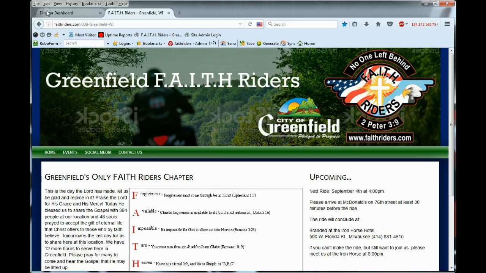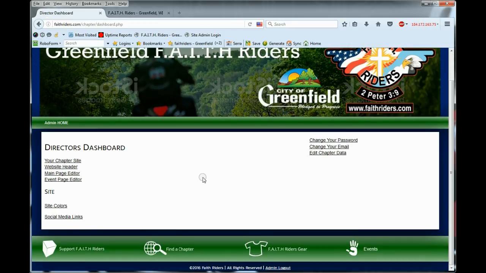The whole thing is fairly easy to work. If you want to change your password, you can change your password. If you want to update your email address, you can update your email address. Remember, that's the director's email, not your personal email. Or if the director wants, you can change that, but then all the emails for Faithriders will go to you.